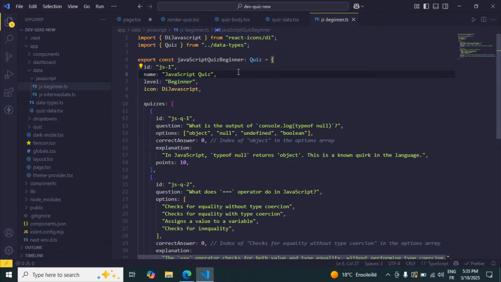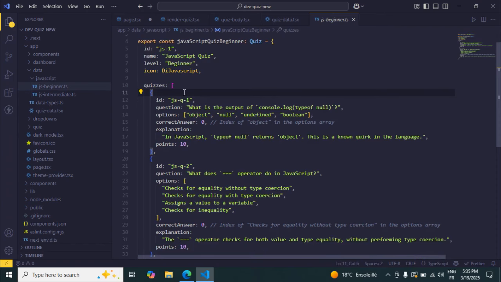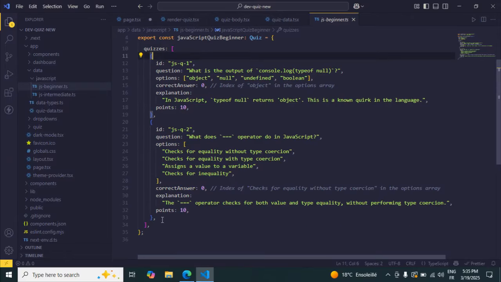It is an object, and the object is going to have the ID. This is going to represent each quiz. Once we start adding more quizzes, I'm going to add numbers to each name of the quiz, but for now, I'll just show you the structure of the quiz object. We're going to have the ID of type string, the name, the level, and the icon. And also we're going to have the quizzes array, which is going to accept the objects that represent each question.